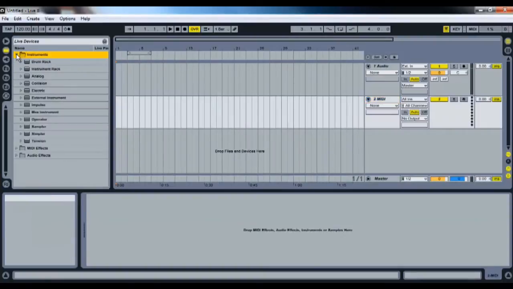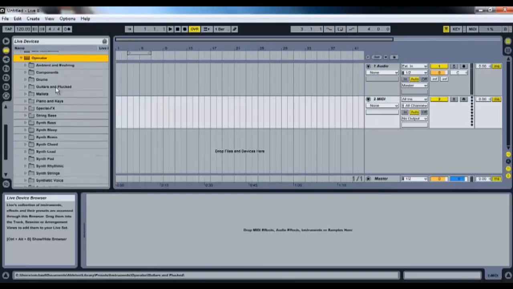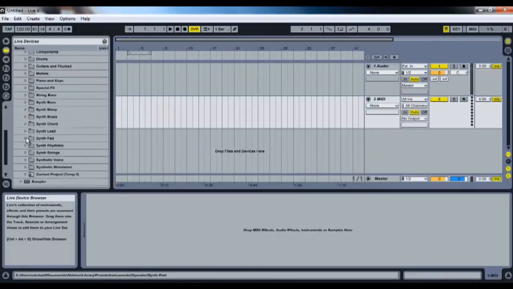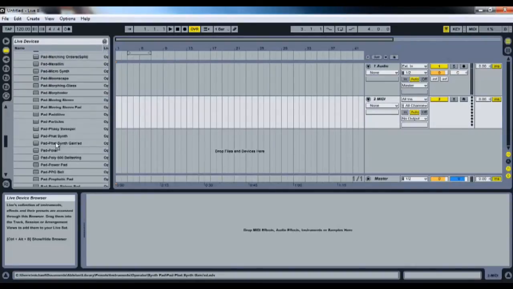If we open up the instruments category, we're going to choose a synthesizer called Operator. And if you expand Operator, you can see a bunch of sound categories. We're going to choose a synth pad, and the preset we'll use is called Fat Synth.